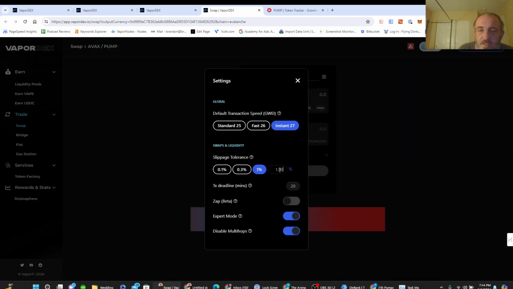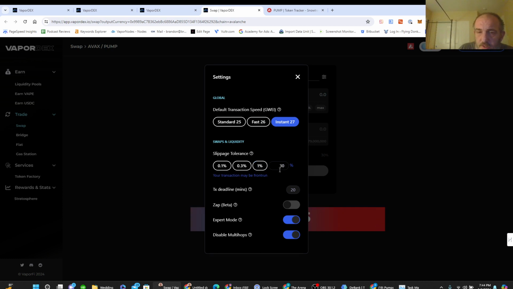Normally the settings I use at launches to be able to get pretty good results is instant transaction speed, which impacts your gas, 30% slippage, expert mode, and disable hops. On mobile, you will not want to click expert mode because sometimes it won't let you, and that's fine, it will still work this way.